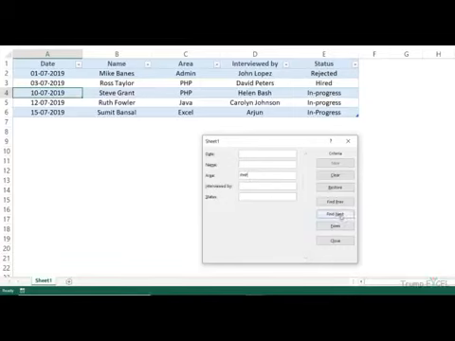See what happens when I click on find next? It gives me the record for Ross Taylor, which is this one, and the area of expertise is PHP. Now if I go to find next, it gives me Steve Grant, and now if I click on find next again, it is not going to give me anything else. Similarly, if I go to previous, it gives me Ross Taylor, but if I click on find previous again, it is not going to give me anything because it is only identifying 2 records, 2 out of 5.